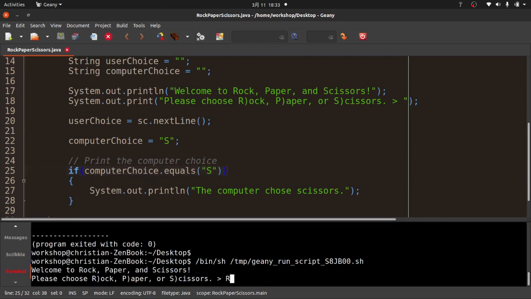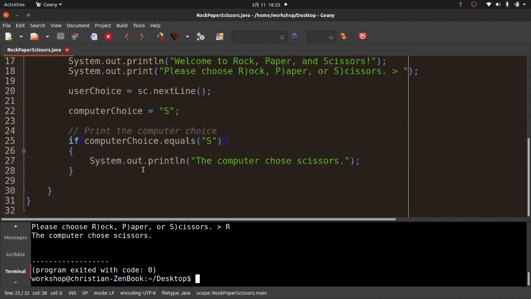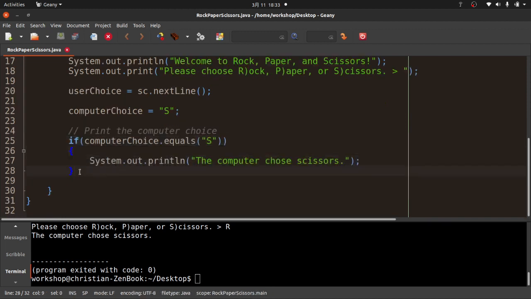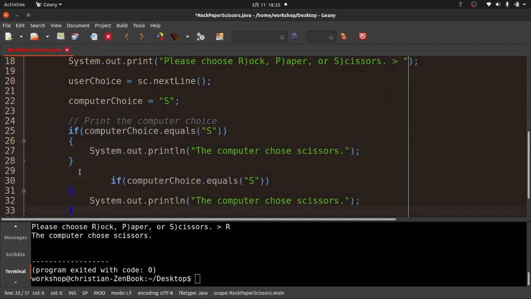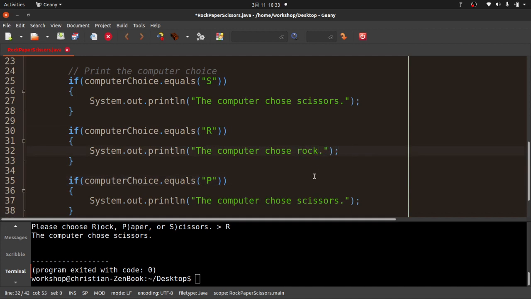It doesn't really matter what I choose at this point, but you can see it says the computer chose scissors. I chose rock, the computer chose scissors. At this point, what I'd probably do is just do the other two choices real quick. So, paste that in there. I could have done duplicate, which is probably what I should have done. So we've got scissors, rock, and paper. Here I'm going to put rock, and here I'm going to put paper.